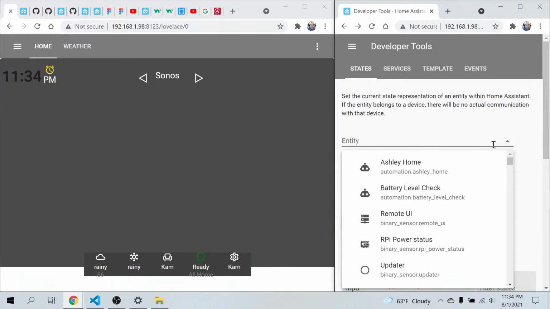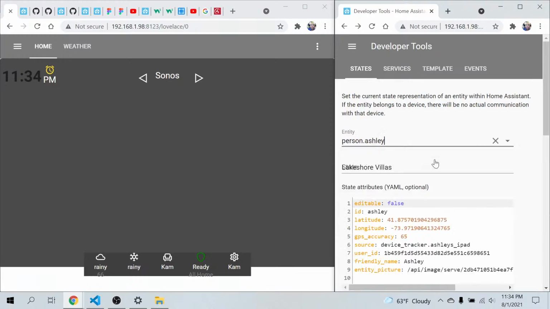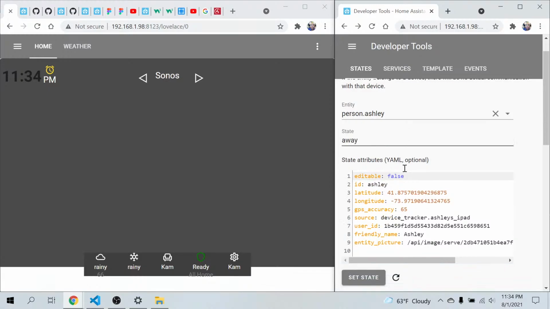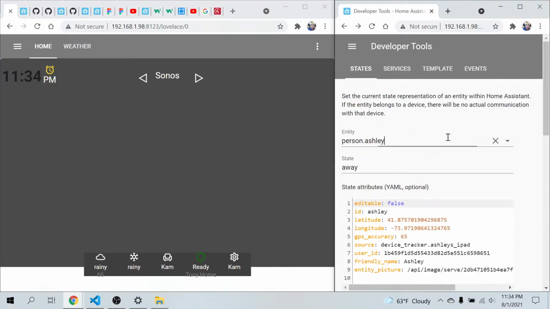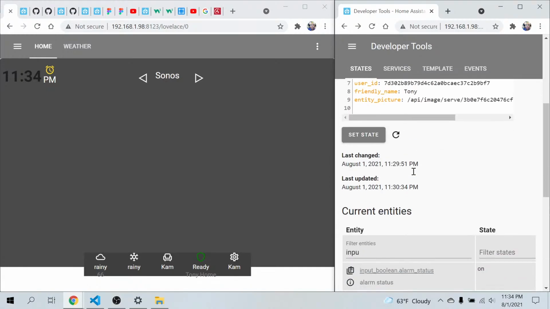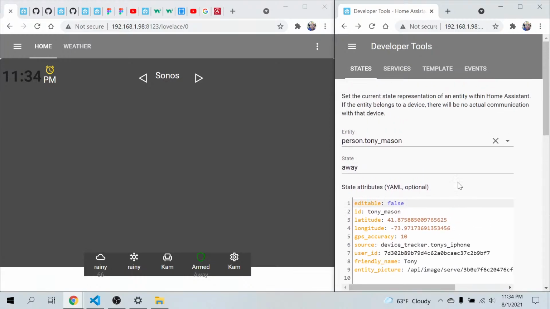But let's go change my status to away. So it just changed over to Tony being home. And let's go change his status to away. And now we're armed and everything just changed over to being away. So yeah, that all works.